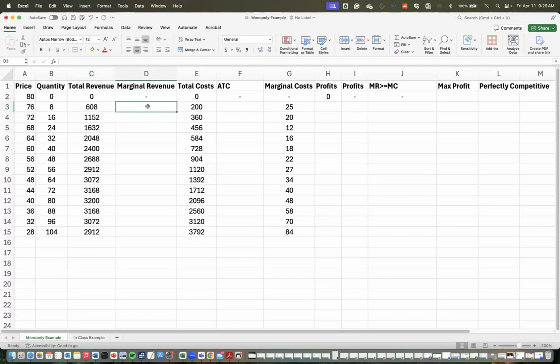It's very similar to marginal costs. We're just going to take the change in total revenue: total revenue at a quantity of 8 minus total revenue at the quantity before that of 0, and divide that by, well, what's the quantity I'm currently selling minus what was the old quantity, right? So very similar. It's just we're now looking at the change in total revenue divided by a change in quantity.